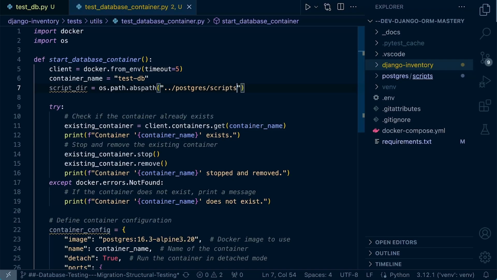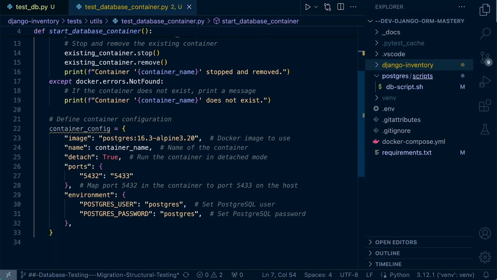There we go. Now remember, we don't need to define the actual script name. Anything in this folder will be copied across and run when the container is initialized. So let's make sure that we update the container configuration for this.